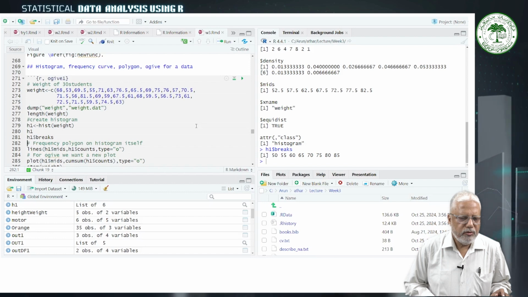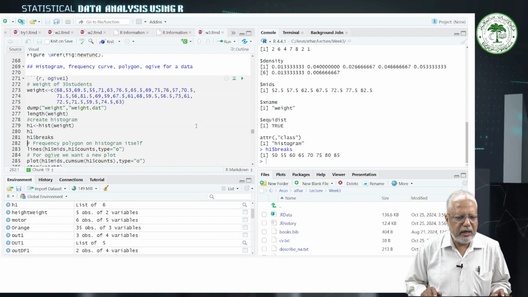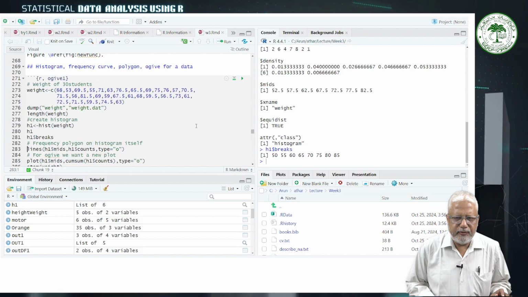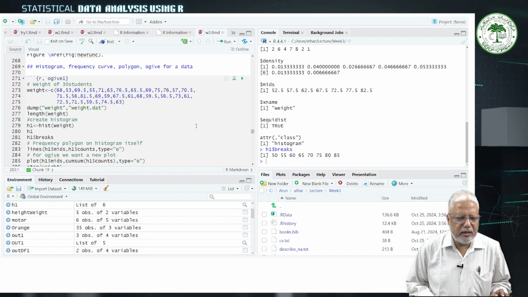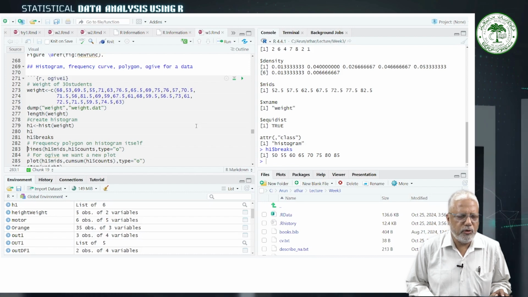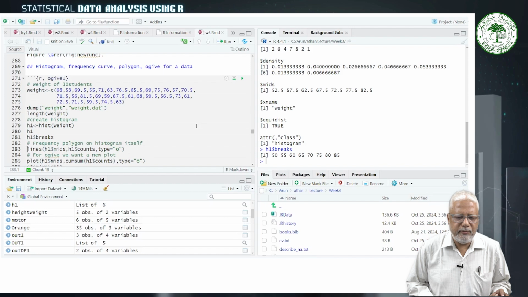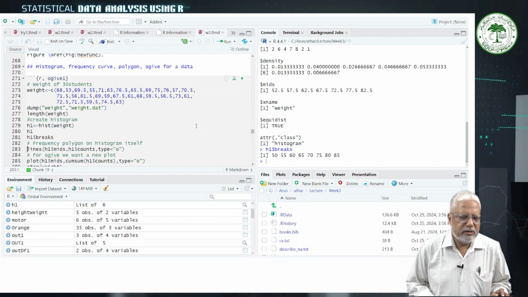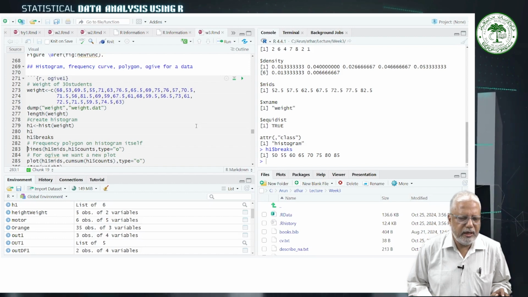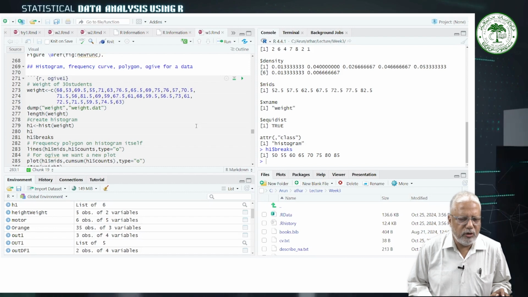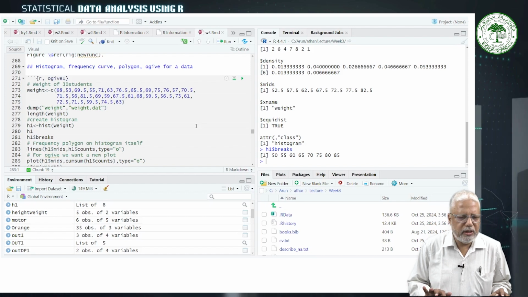Now we are going to talk about the frequency polygon on the histogram itself. So here we are using lines. Lines is a low level graphic function, and the high level graphic function is plot. Plot always creates a new plot, and histogram always creates a histogram. So these are high level functions, but a low level function adds on to the existing plot. So here lines H1 mids on the x axis, and H1 counts on the y axis, and type is equal to o. So we will run and we will get the result.